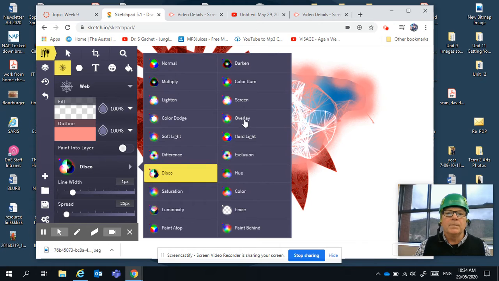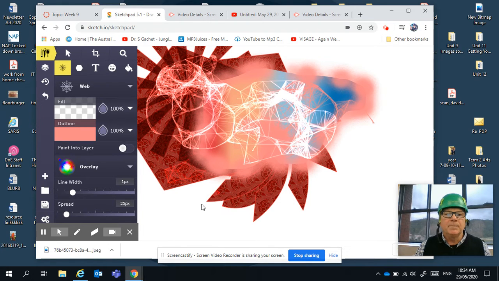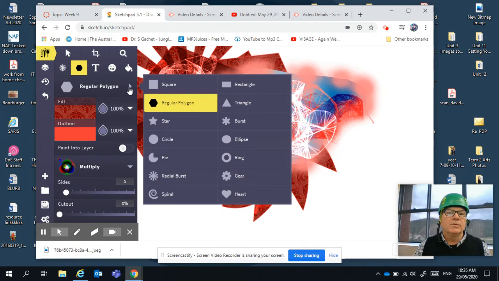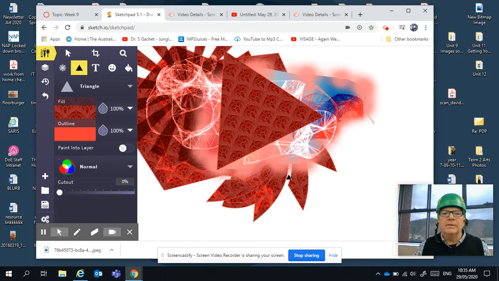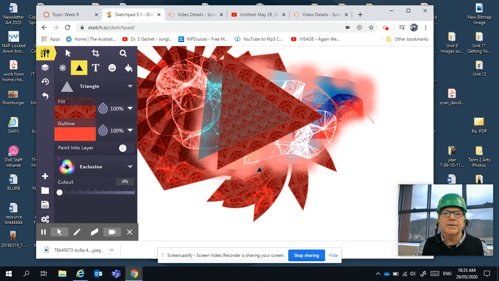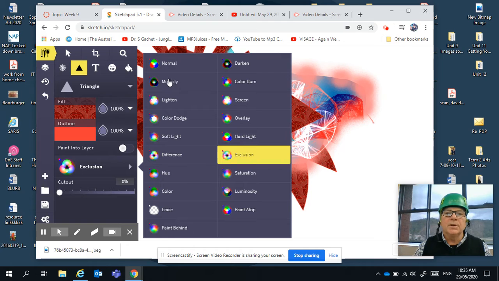If you want to do an overlay, so you can see that the tool has been affected differently. Color burn. So they all do different things. I want you to mess around with those today. So using the shapes, and when you change the layer, it should affect the shape of the next shape over the top. So there's quite a few there. Multiply is a really good one.